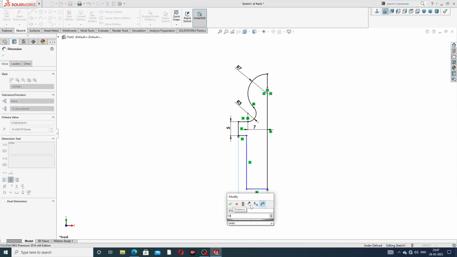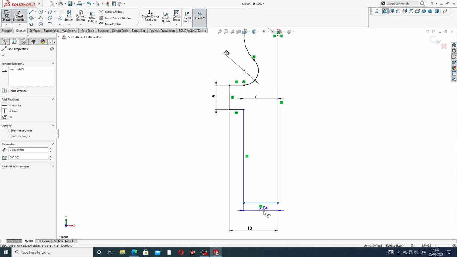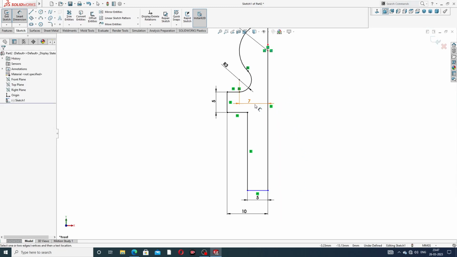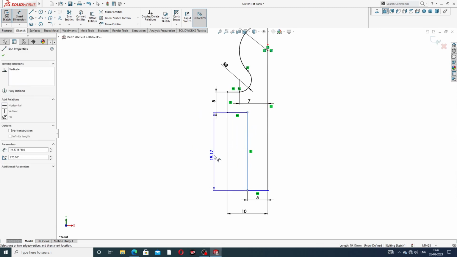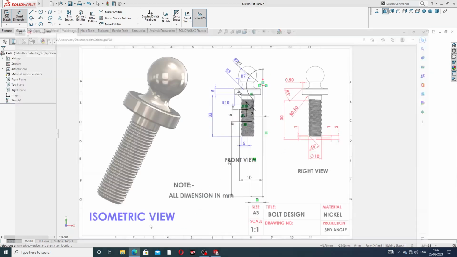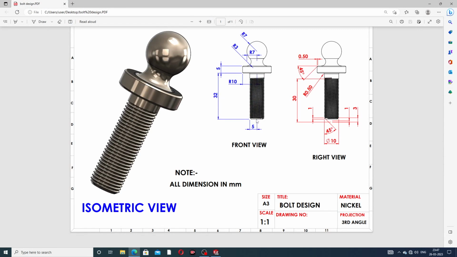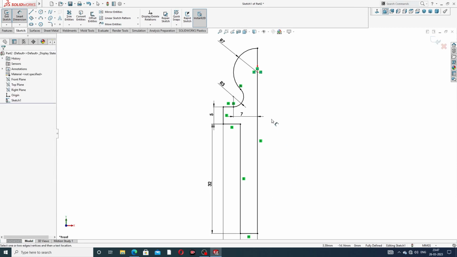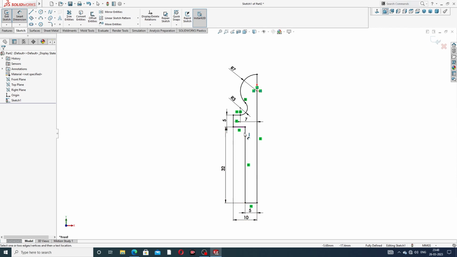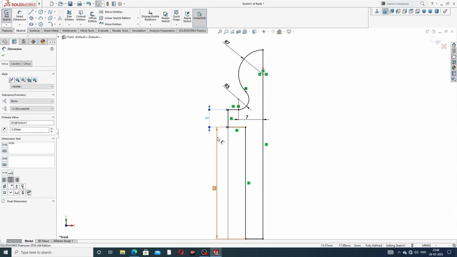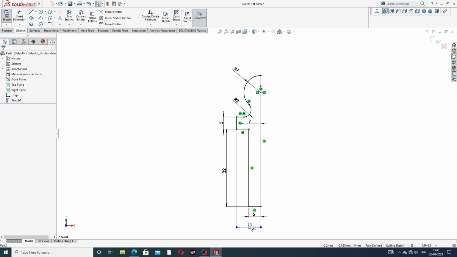And this one is 5 millimeters. Next, this is 32 millimeters. This is perfect. This distance, from this to this, is 32 millimeters. All is perfect, and select this. This bolt distance is 32 millimeters, and select okay. All is perfect.